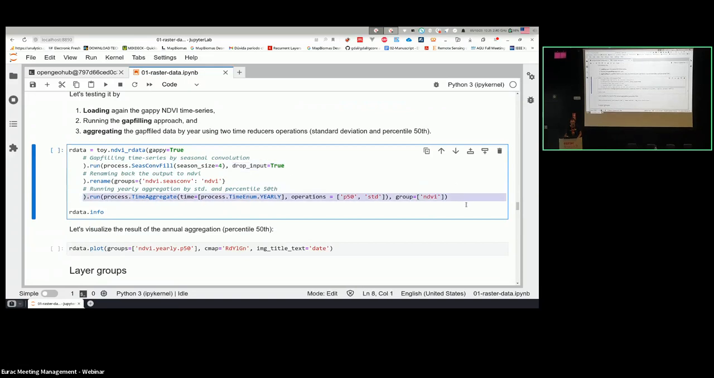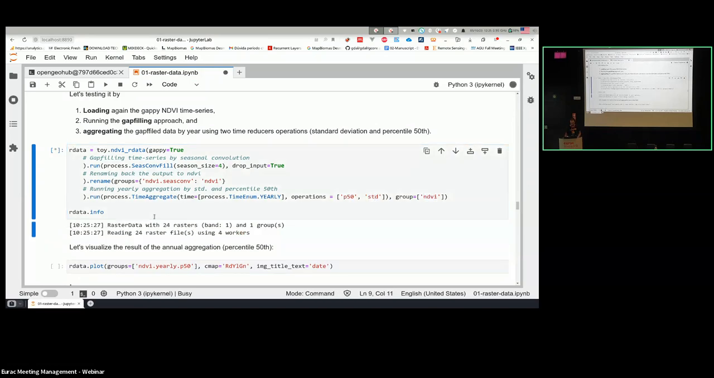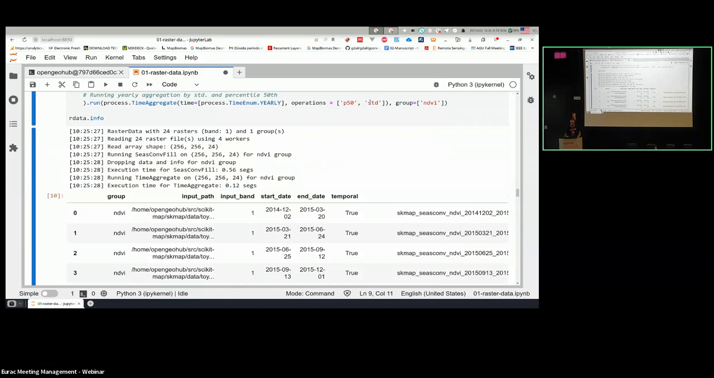And here I'm running a temporal aggregation. This is what we call time aggregation. Basically you take all the images of the year and you compute two operations, percentile 50 and the standard deviation. And here we are doing it for the gap filled data. And here you have a kind of log of what happened. So it applied the seasonal convolution, then the time aggregation.